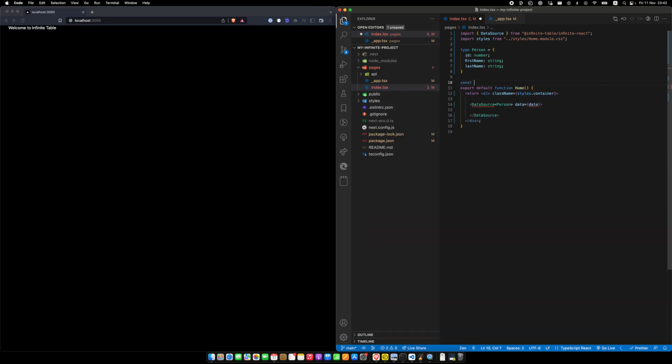Now let's add some data in the data source. We'll use the data prop and create an array with persons. For now, let's have only 2 items in the data array.